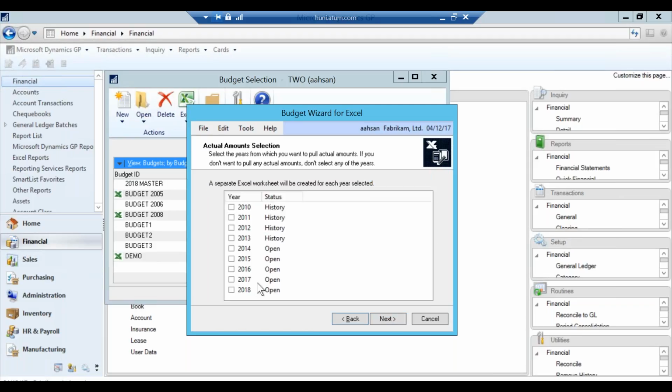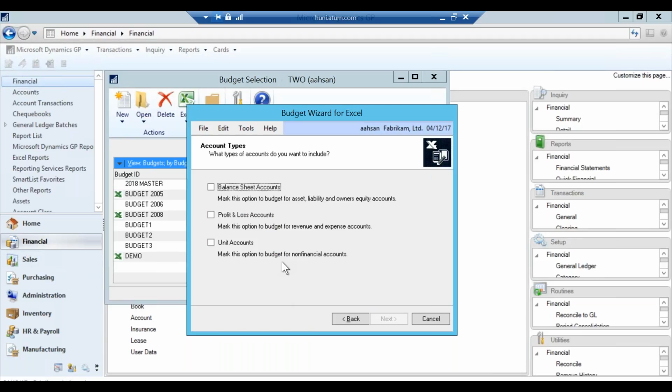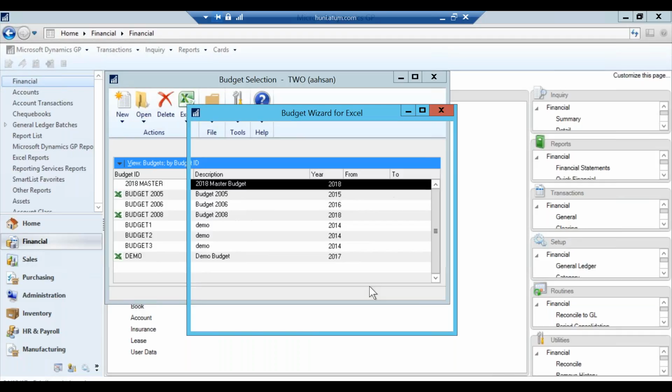And if you want to see what the budgets were from last year, you can also select these options here, and it'll simply put it into the Excel file. But for now, we don't need to do that. So I'm going to click next. And then from here, you can specify which account types you want to be included in your budget. Most people just budget for their profit and loss account. So we're going to select that. But you have the option of selecting the balance sheet, profit and loss, as well as unit accounts to be included in your budget. But for now, we're just going to select the profit and loss.